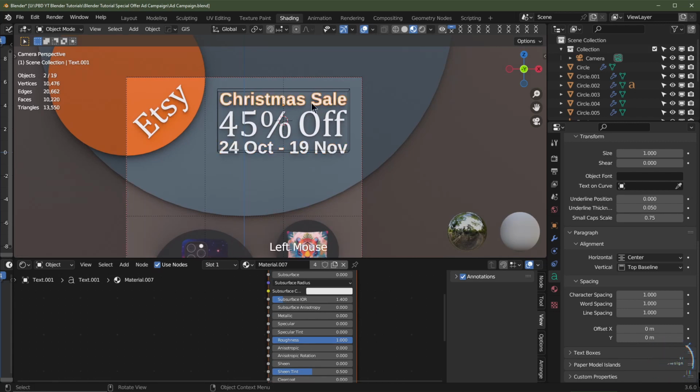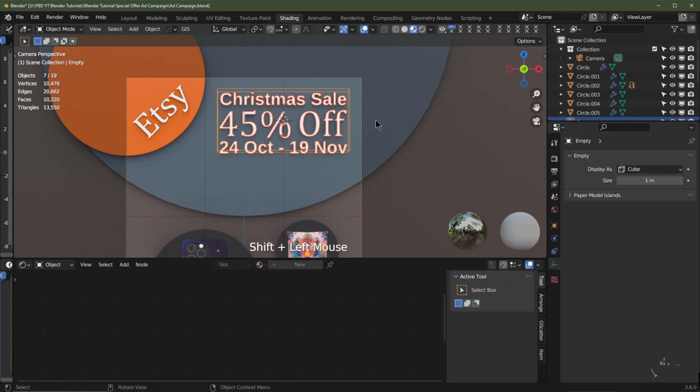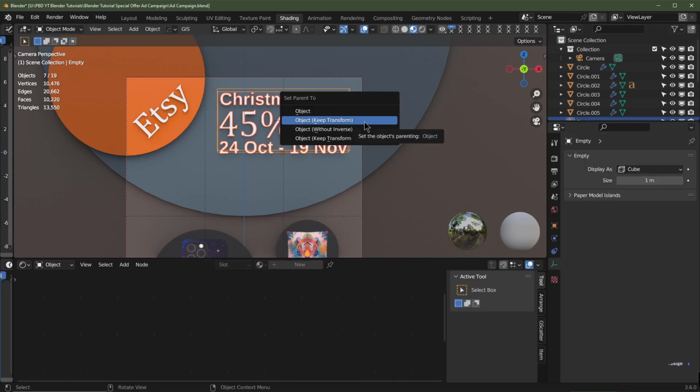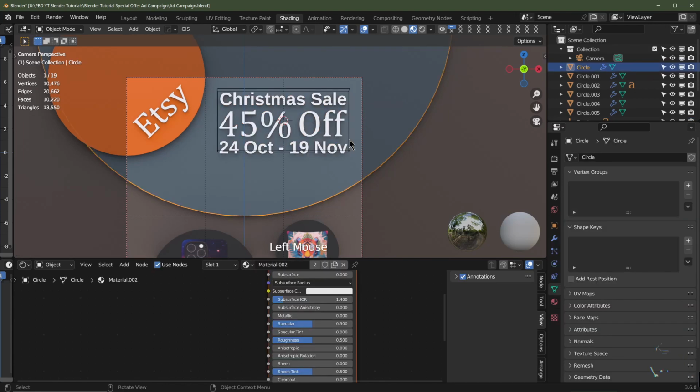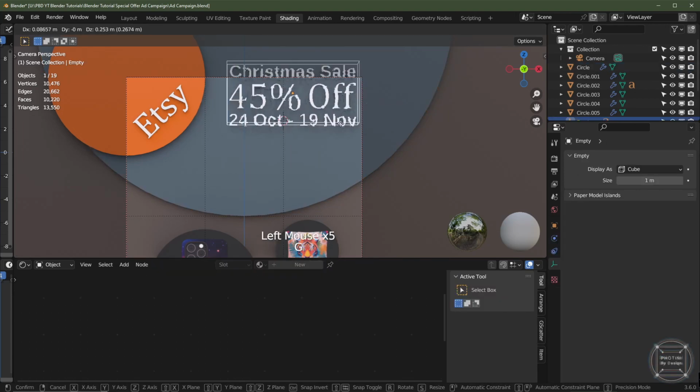So I'm going to left click select for Christmas cell, shift left click select for 45, and shift left click select the date, and then finally I'll shift left click select the empty, and I'm going to hit Control P, so parent to the object, keep transform, and then if I select this empty, it should all follow with it.